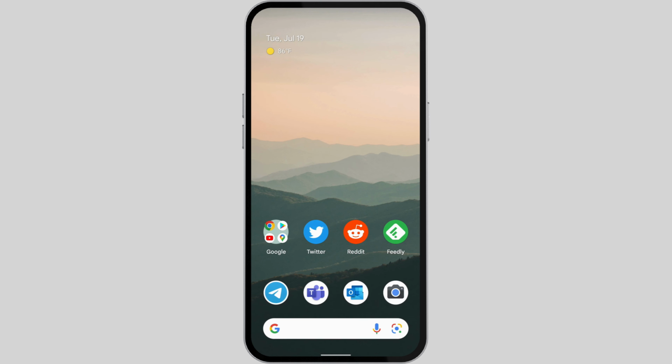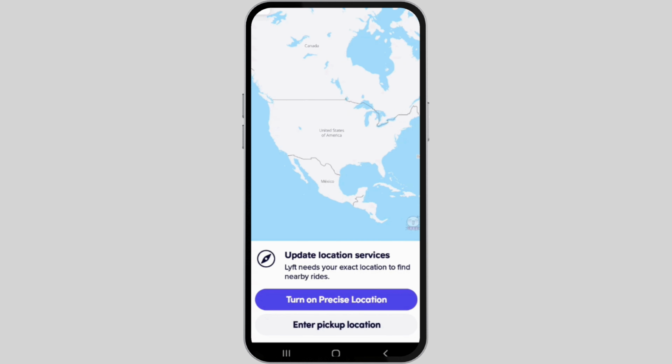If you don't have it, then you can head over to your Play Store or App Store and install it. Once you have it on your device, open it. Enter your login credentials and make sure that you are logged into a specific account. Once you have been logged in, it will land you on this page.